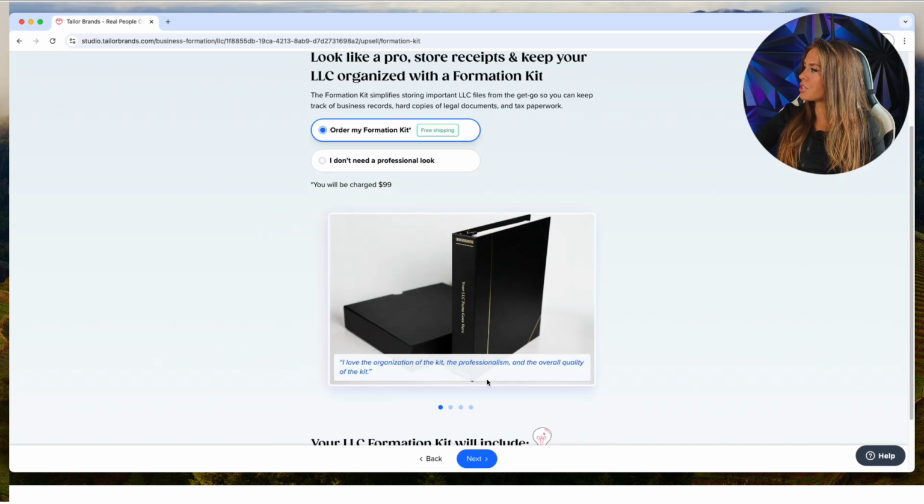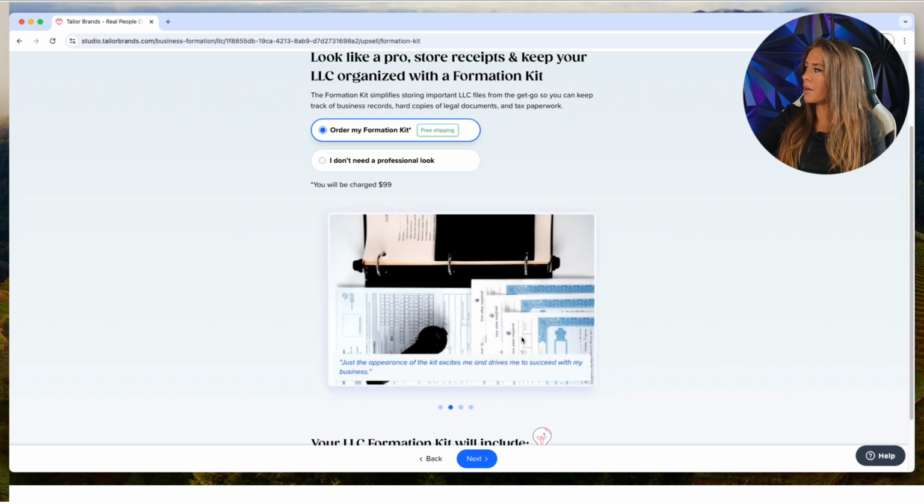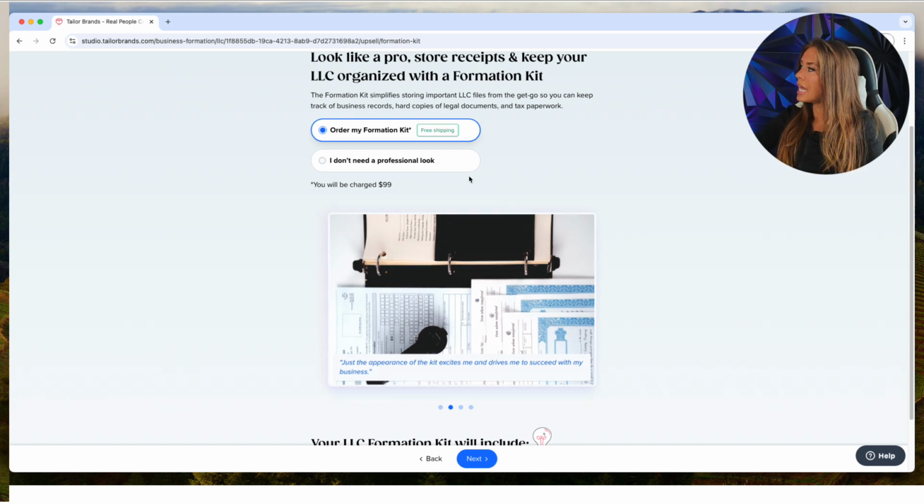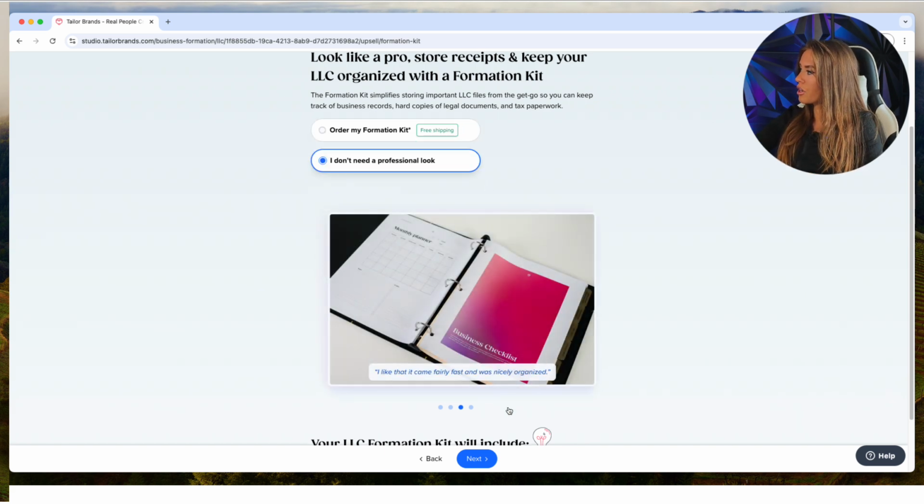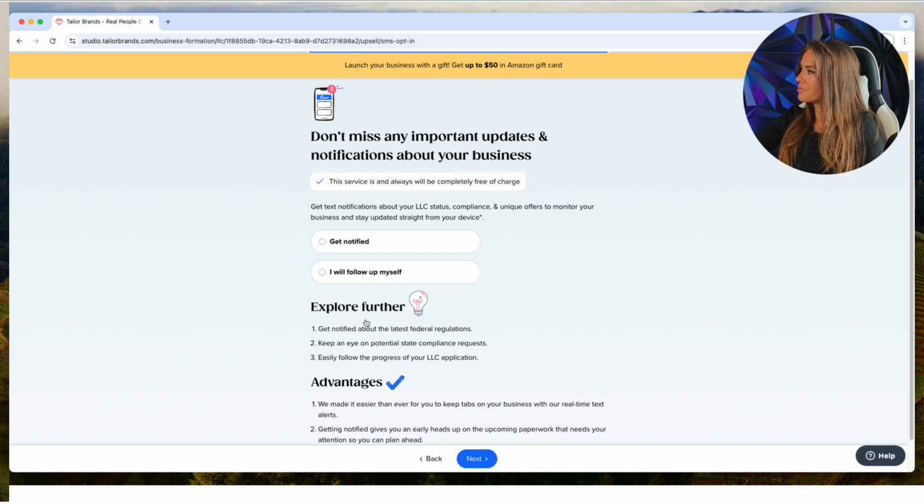And this is a formation kit that they are offering for sale. It basically is like a binder with all of your important info in there. It just keeps everything very organized. I do not need this, so I'm going to click no. And yes, let's get notified about our LLC.